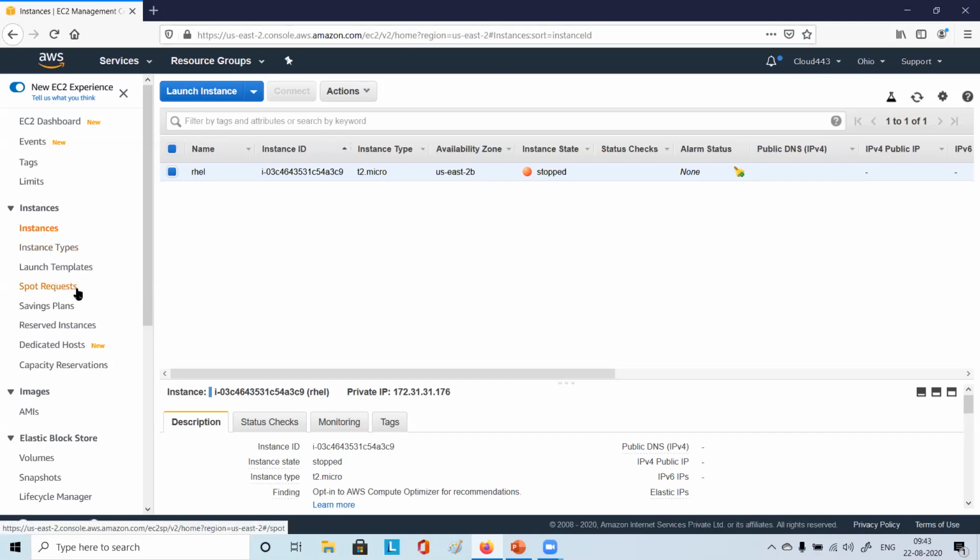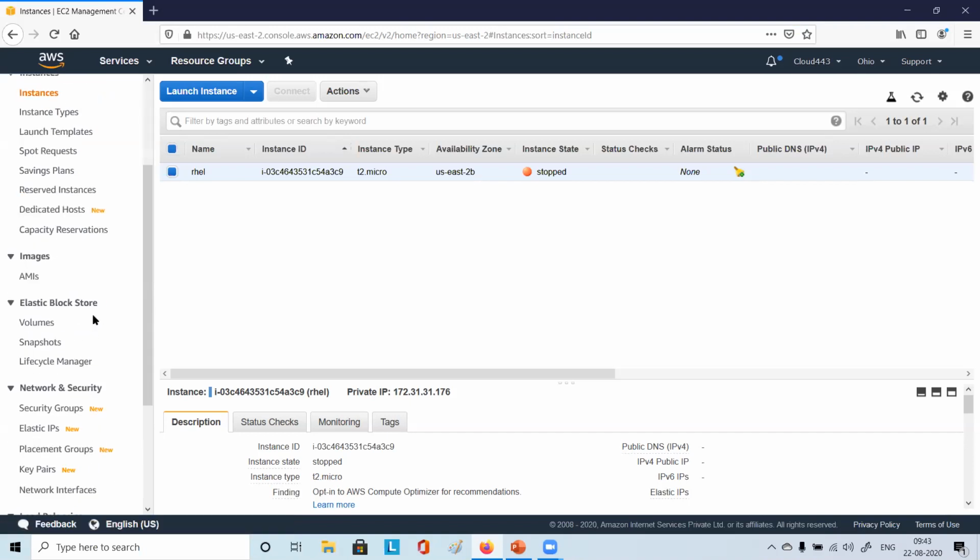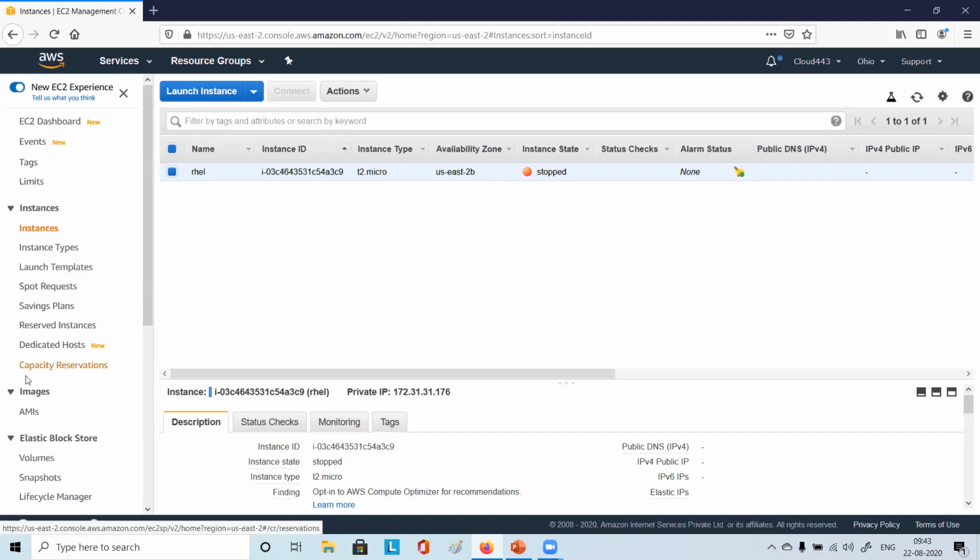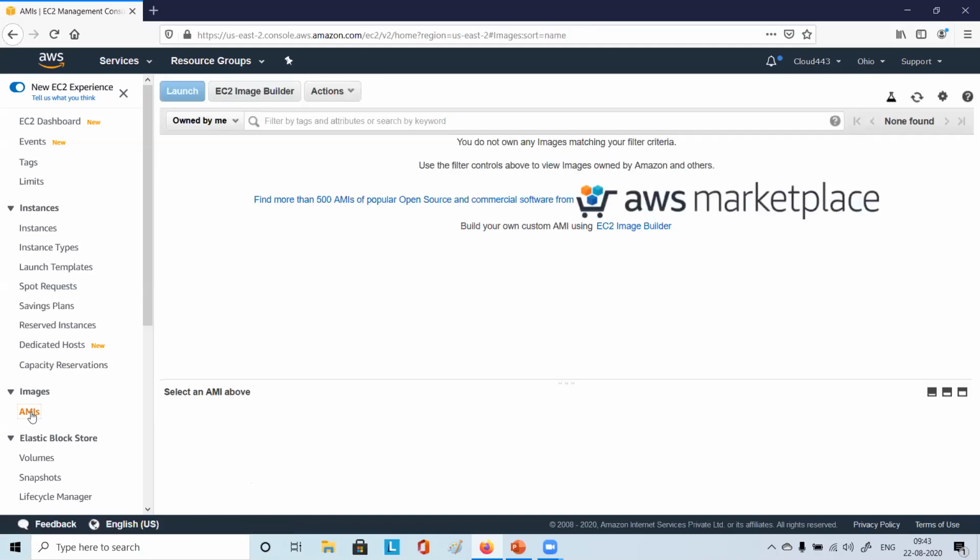Before we start creating the image, just scroll down and look here. You have the image section under this dashboard, and you see AMIs mentioned there. So just click on AMIs.